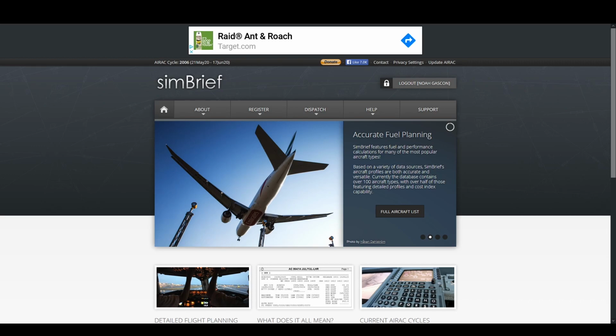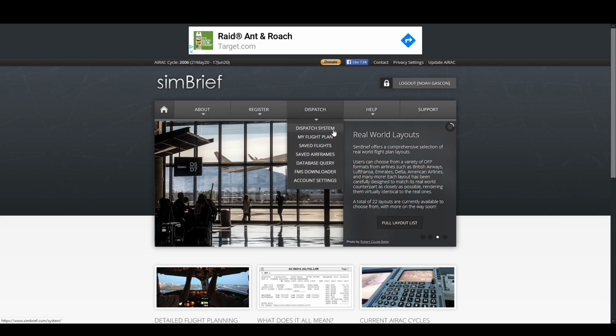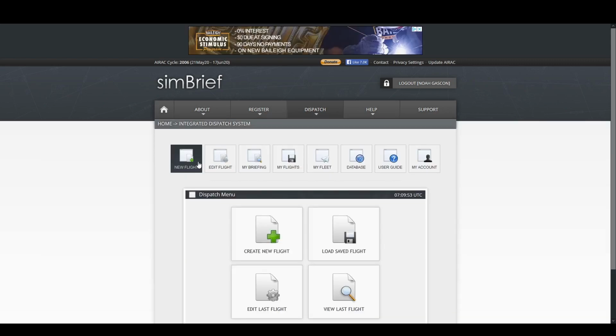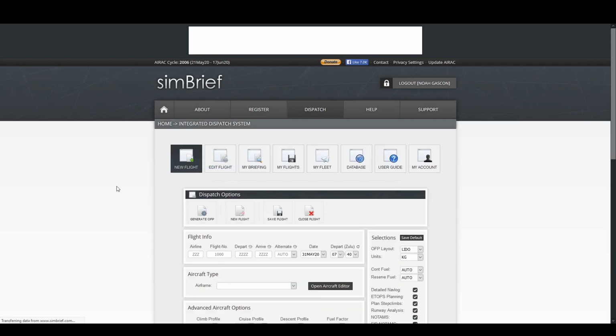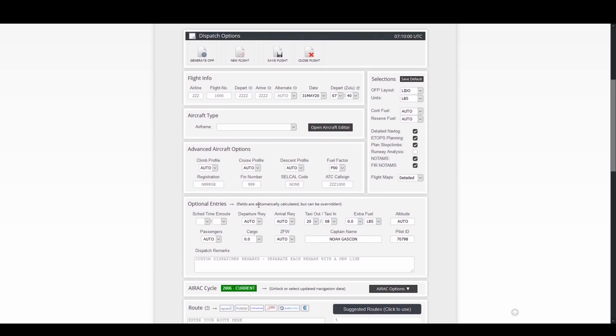So first off, we're going to be going to SimBrief. What we're going to do is go to dispatch system, new flight, and we'll look at this page. Now we have a lot of fields here to enter, but what we can do is type in our airline, flight number, departure ICAO code, and arrival ICAO code.